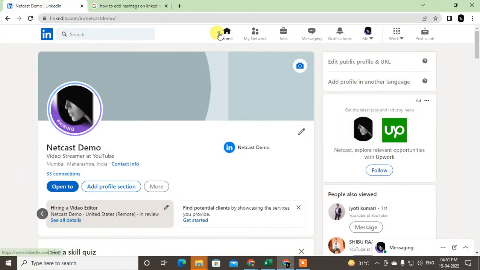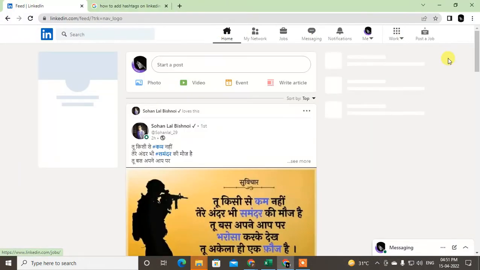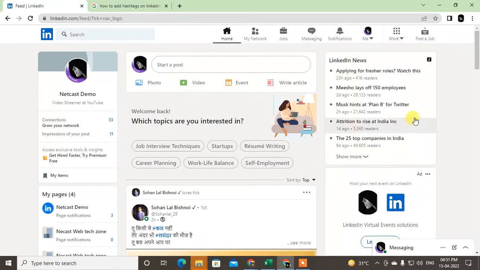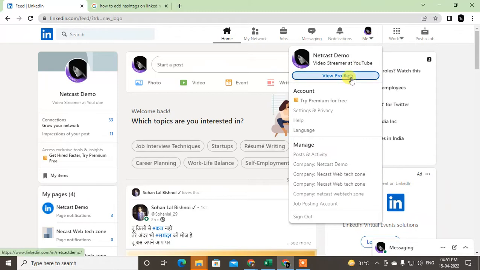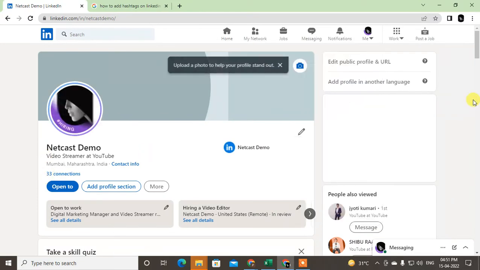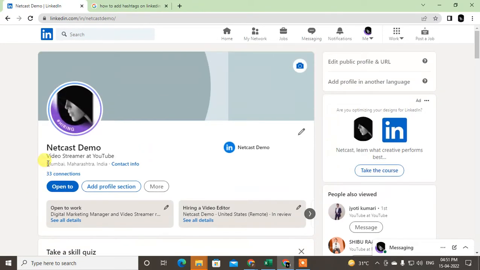Okay, so just log in to LinkedIn with your email ID. Then this page will open. Just click on your name, or click on this down arrow and go to View Profile. Your profile will appear like this. Generally, Talk About appears here. You can add Talk About here, which is basically hashtags. So how can you add it? I will show you in this video.